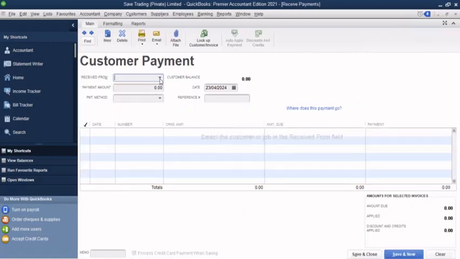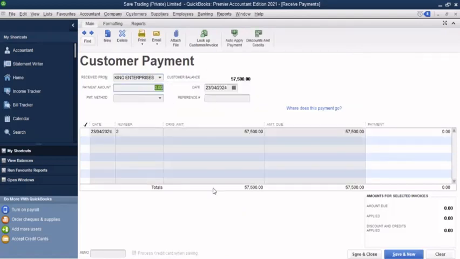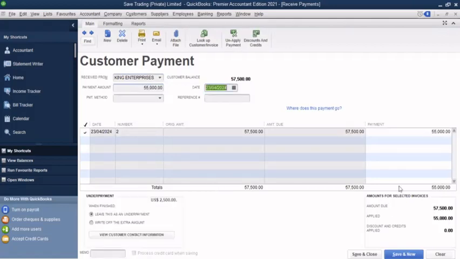Then we have to select where we are receiving the money from. We are receiving from King's Enterprises, and how much is it? So they paid us 55,000. Right, remember we invoiced them 57,500, as you can see as per this invoice, but they paid 55,000 straight. Right, that is excluding 2,500, a third of the VAT which they withheld. So you will see later on how we account for that.